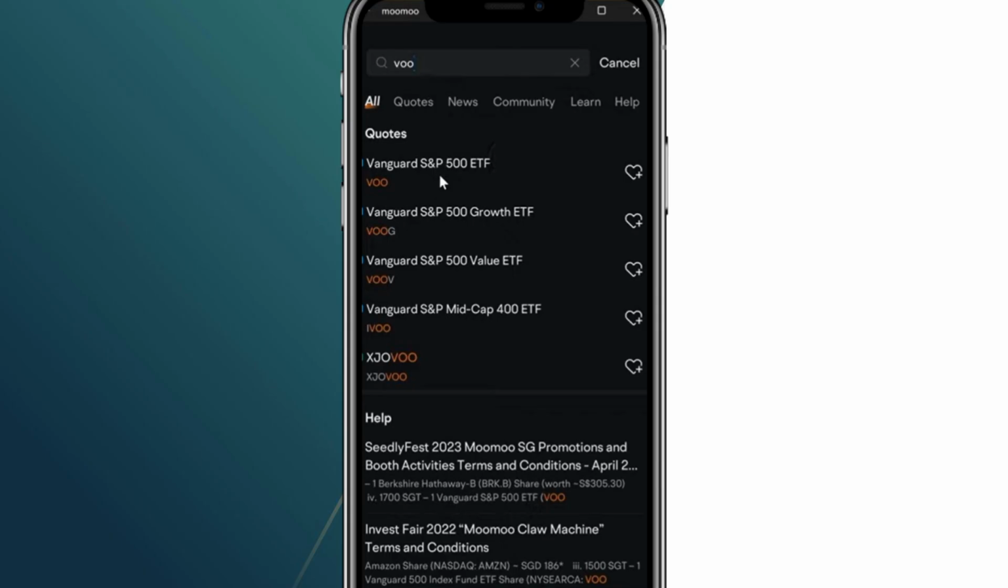Once you've typed in VOO, a list of search results will pop up. From this list, you'll need to select Vanguard S&P 500 ETF, VOO. This ensures you're choosing the correct fund, so take a moment to verify you've selected the right one.